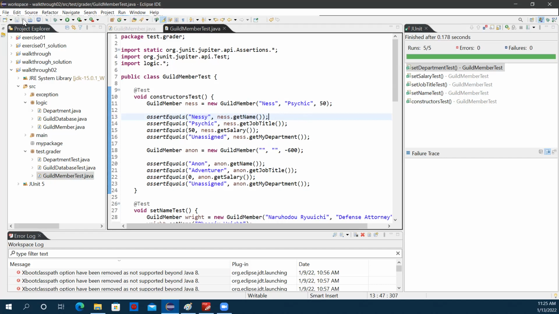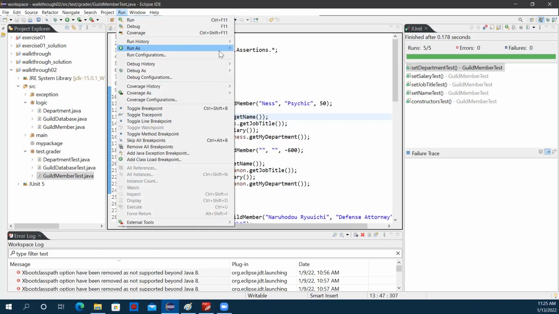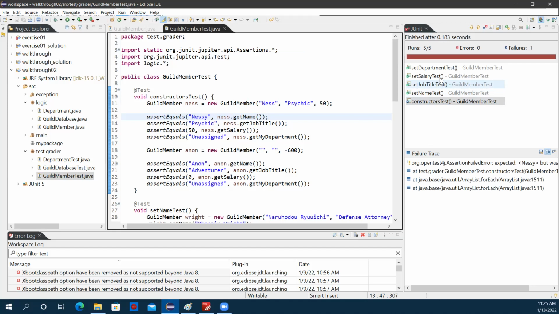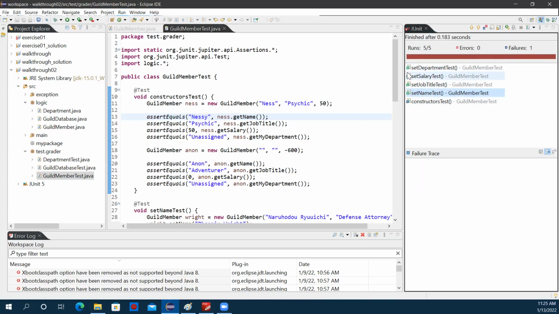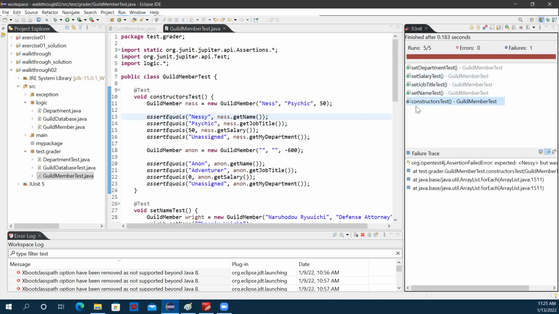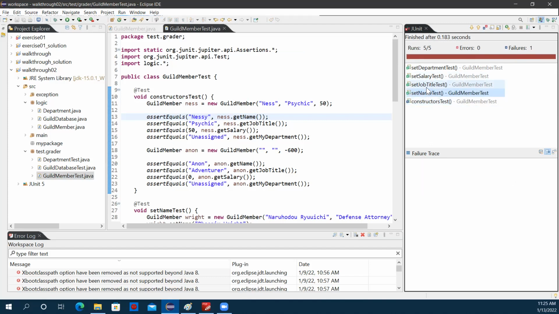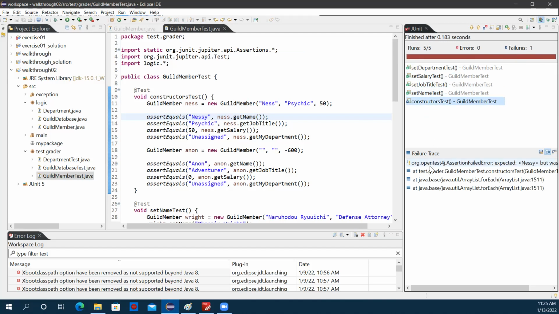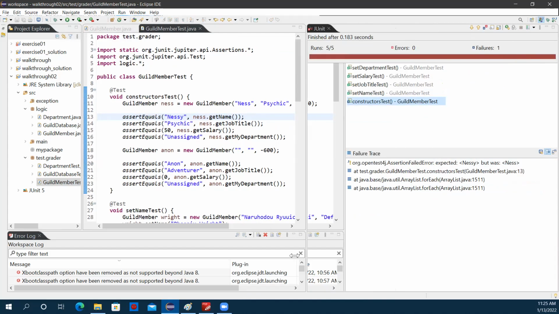Save first, all right? I always save first, but it will prompt you to save anyway if you want to run anything. Run. And it will tell you that the run is not complete, that is, the run does not pass. 1, 2, 3, 4, these runs are okay, but the test constructor is not okay. So you can click on each one to see the detail.